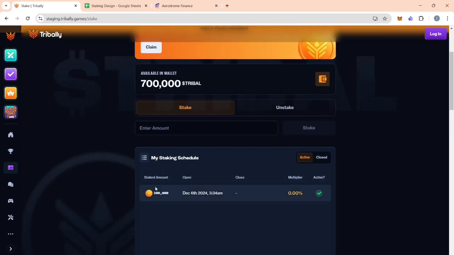Okay, so as you can see here, this is our staked amount. You can see the time that we staked and started this portion. It's quite late at the moment. And now what we're going to do is I'm going to show you what the difference is if we were to stake another 200,000 now. So once again, we're going to approve this transaction, and then we're going to actually stake the Tribal.